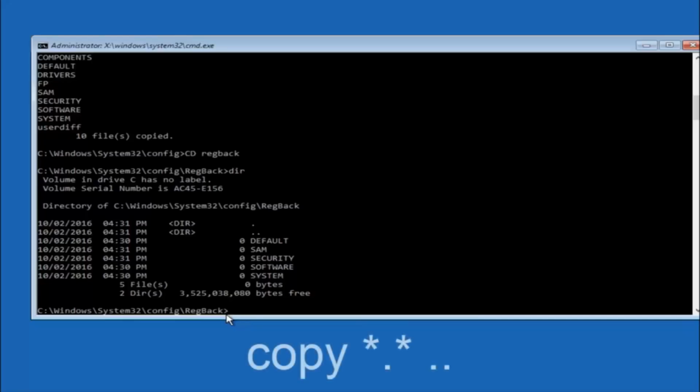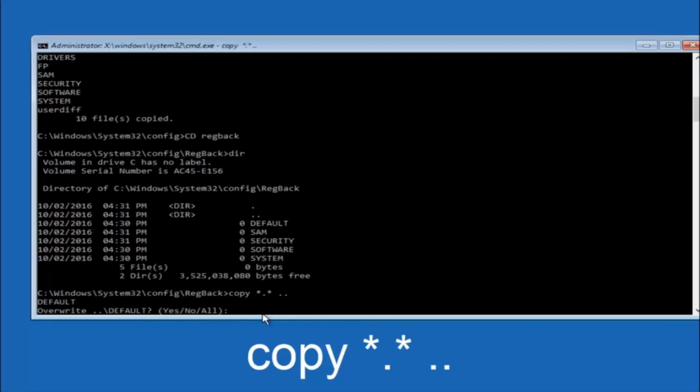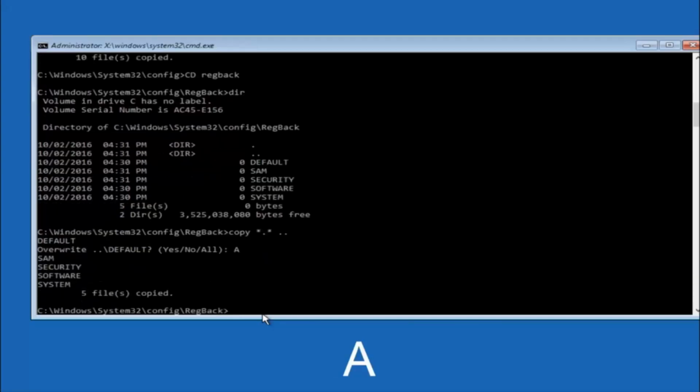At this point we're going to type copy again. So copy, space, star sign, dot, another star sign, space, and then two dots. And then hit enter on your keyboard again. For overwrite, you want to overwrite all. So type A on your keyboard, a capital A, and then hit enter on your keyboard.